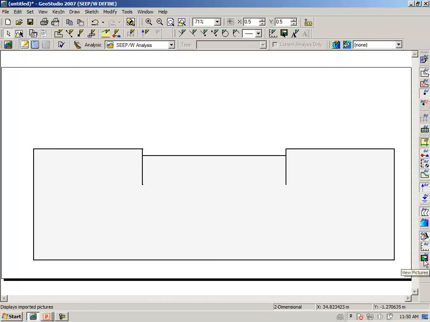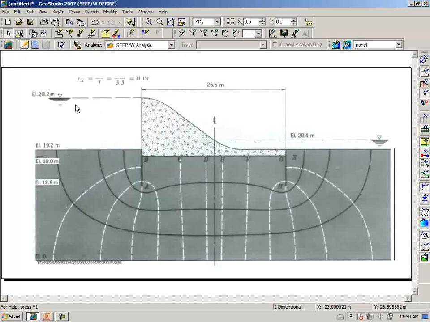But the illustrative point here is that we can use something like a bitmap as a background, and from the bitmap we can create a coordinate system that is very close and matches the bitmap, and that then can be used to create points and regions.